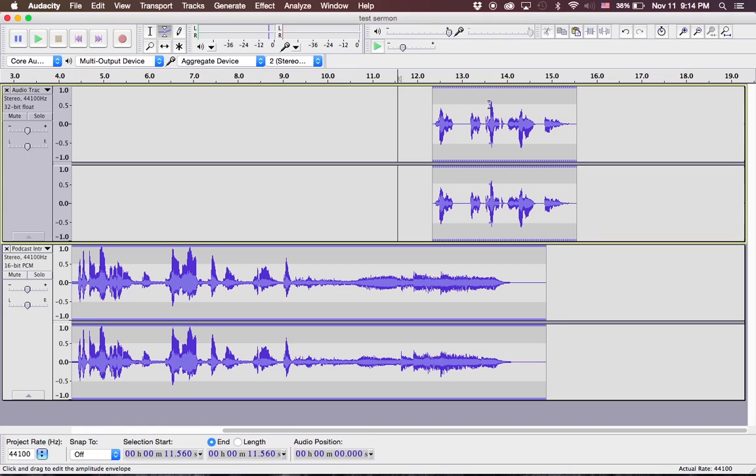Every time we click, we create a point that we can control. You always want to create a little reference point before your point that you're controlling so that it'll leave the audio there. What we'll see here is we can take our audio and create a little valley with the volume right around that peak.